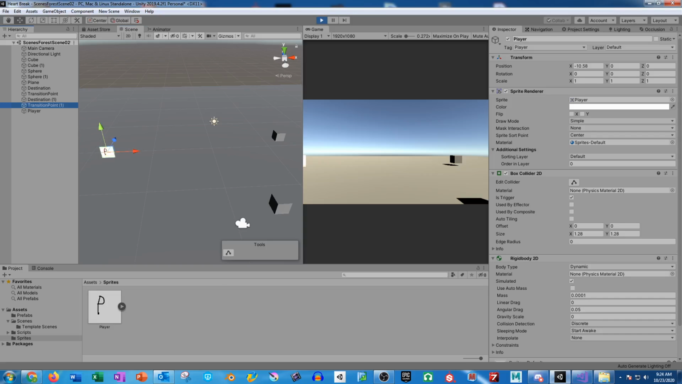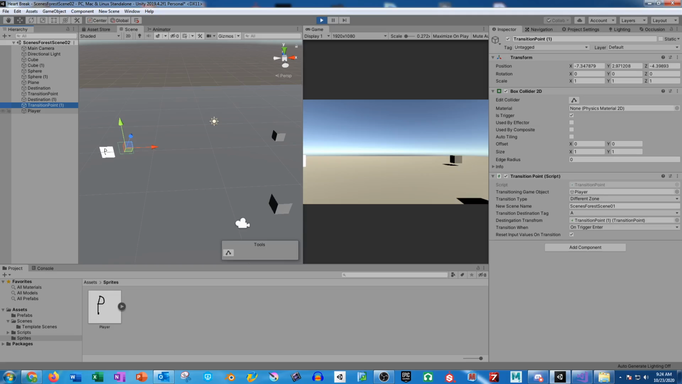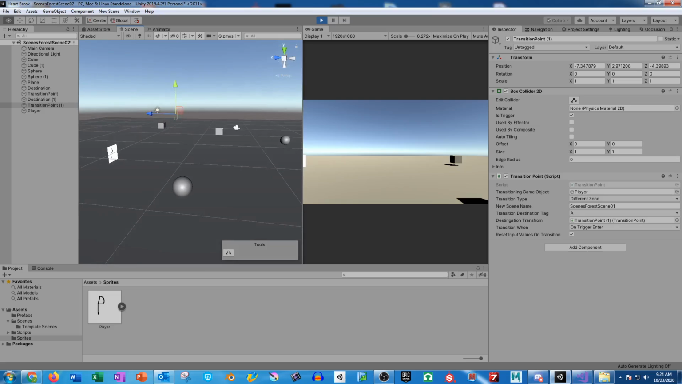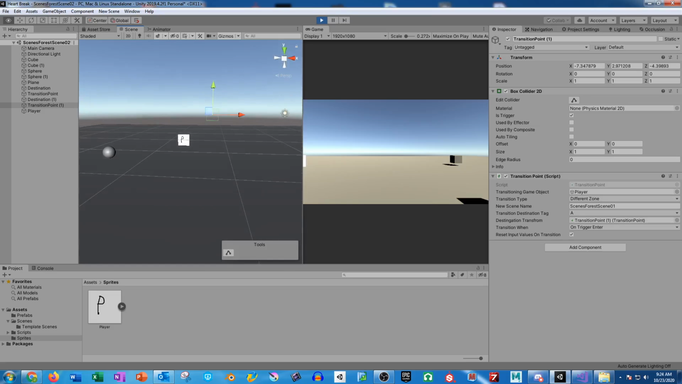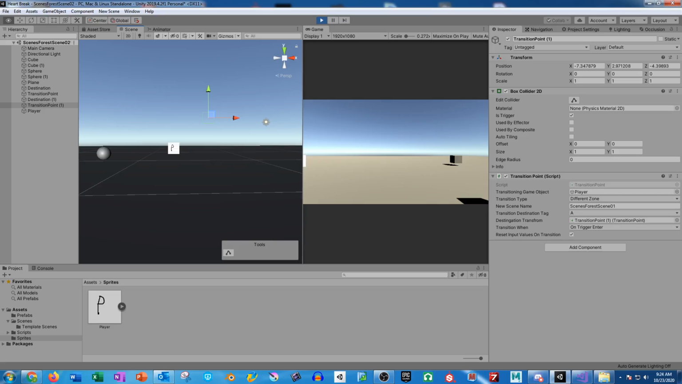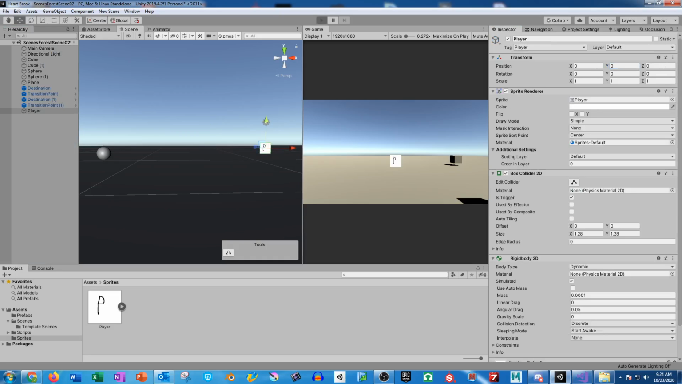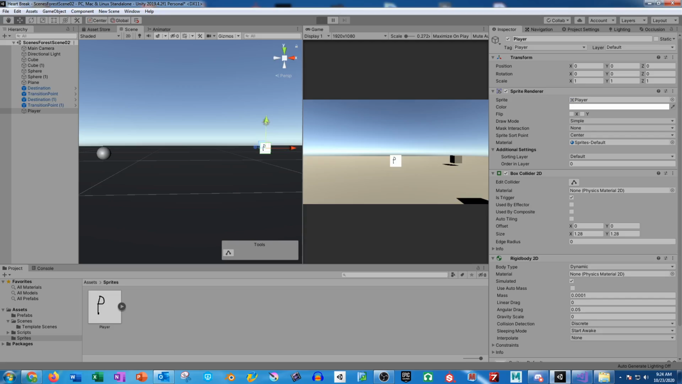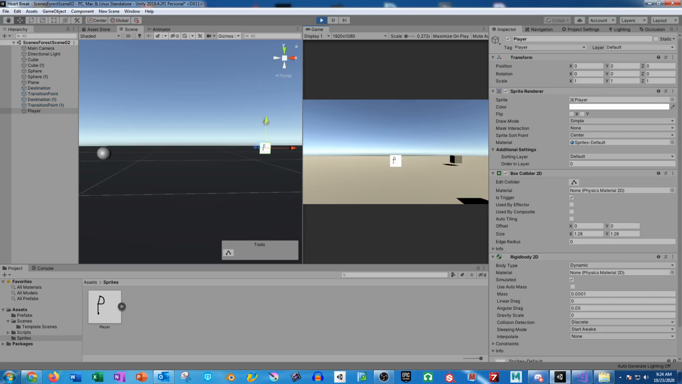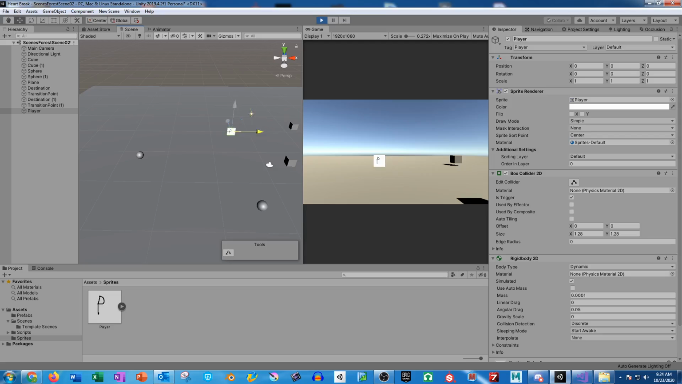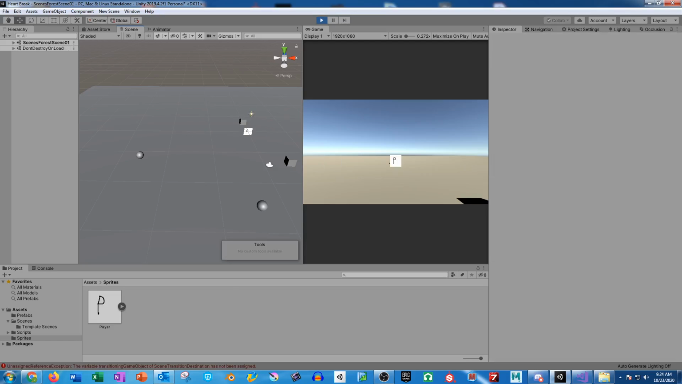Okay, so yeah, I'm missing something. Okay, that has a lot to do with it. That actually has everything to do with it. So I'm going to set this at 0. Player should be set to 0, and it is. There we go. It worked. So that's what was going on.